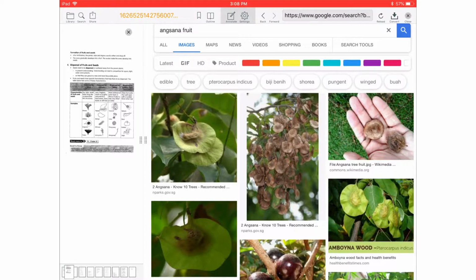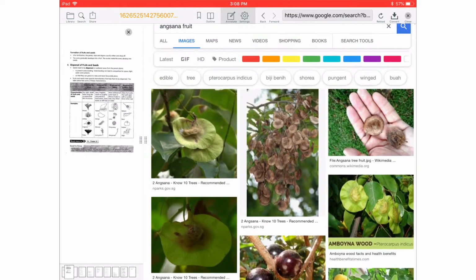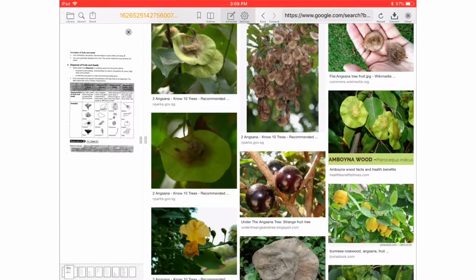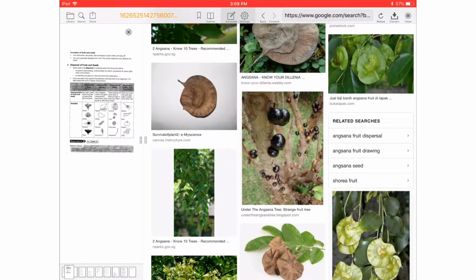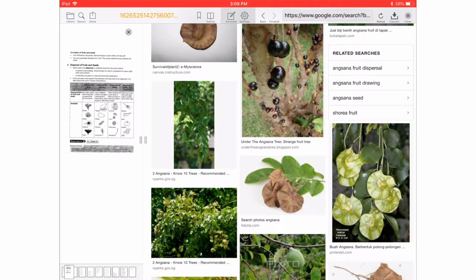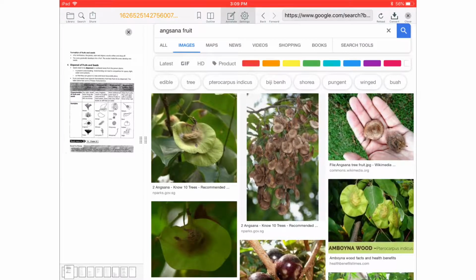This one is not ripe yet, so it cannot fly, but the dry one can fly. When the wind blows, it will fly all over the place, like a coin. Where's the seed? In the middle. The seed is in the middle of the wing-like structure, right? It's a fruit. So the whole thing will fly.